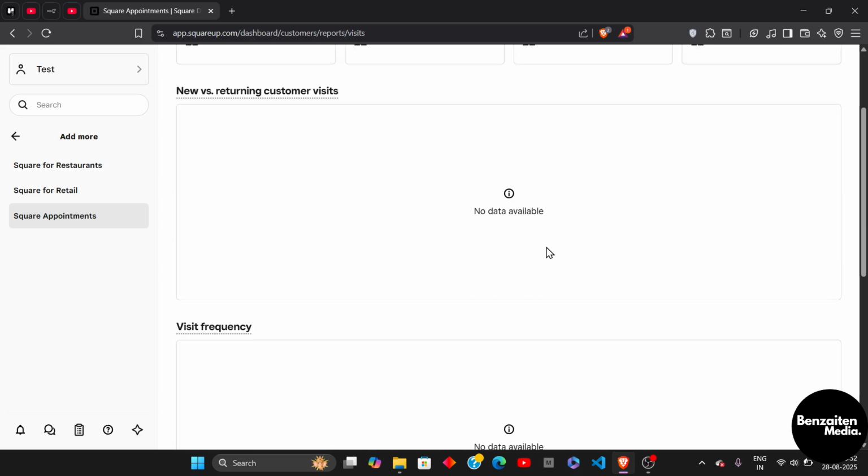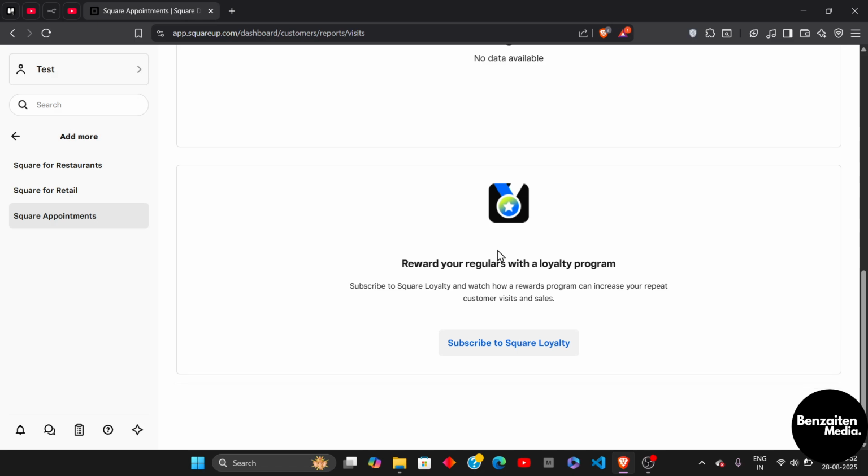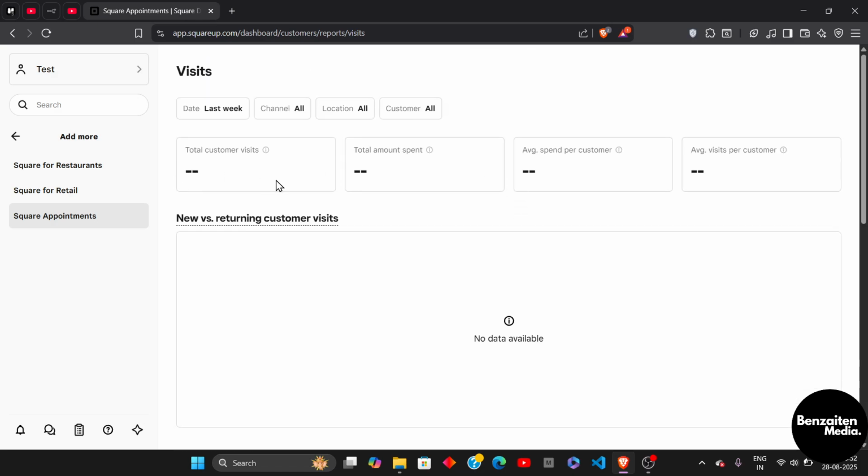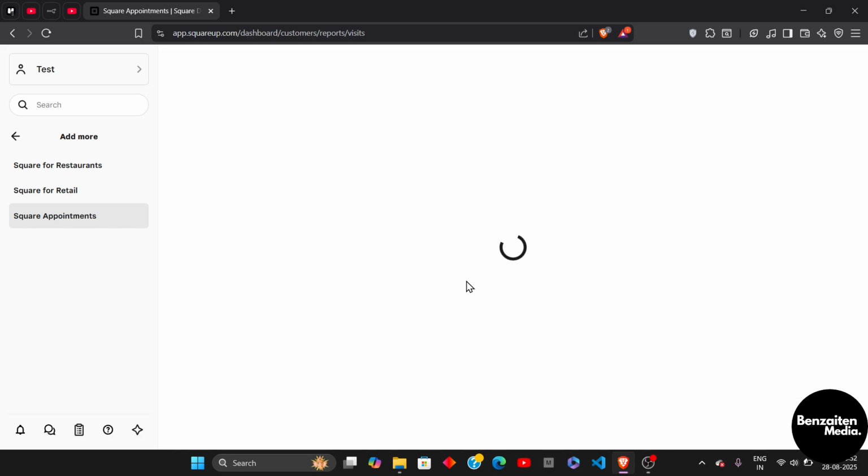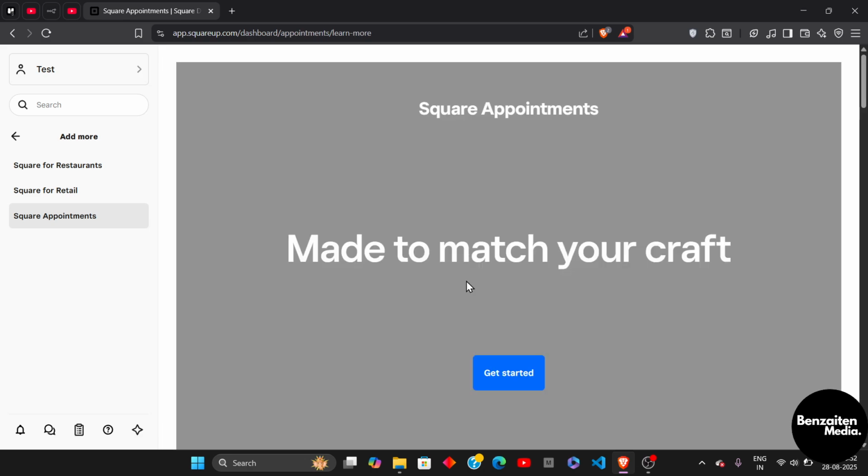From here you can just simply visit all your data, all the frequency, and you can just simply specify your availability. Here you will see the option of calendar. I haven't added any data, that's why it's not showing me the option, but when you add some data it will show you the option of calendar.